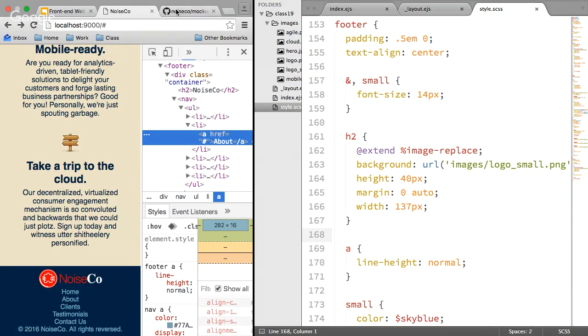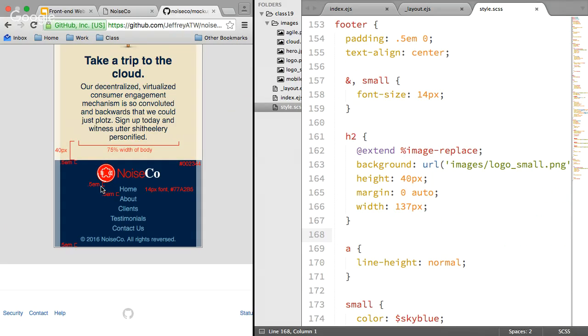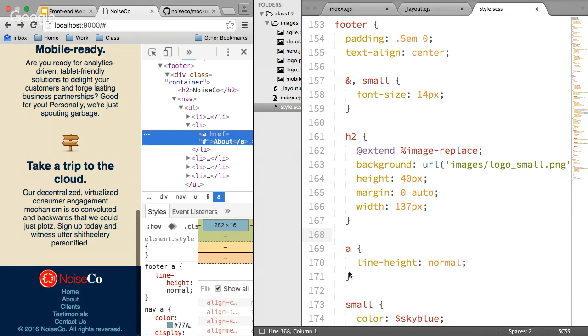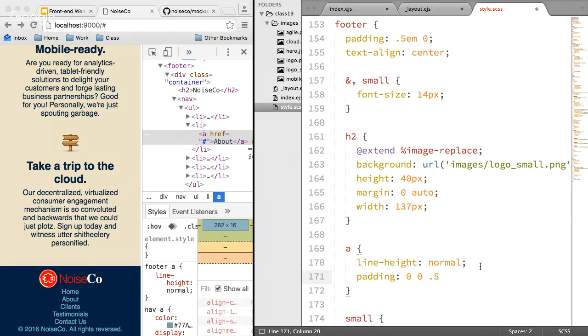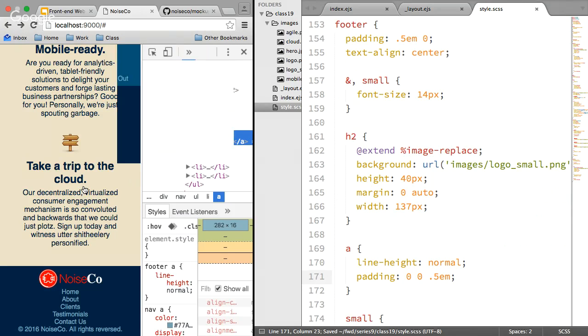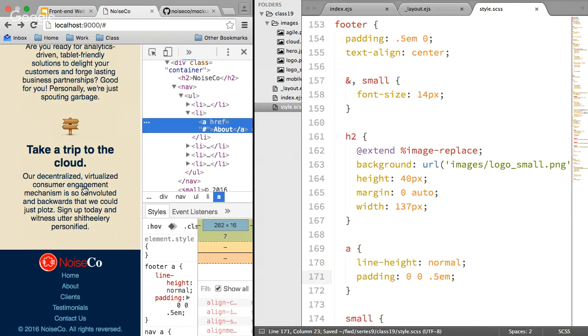And now we have to think about the padding between each one of these items here. I'm going to say that every A is going to have not margin, but in this case padding of 0.5em. Why not 0.5em on the top and the bottom? Actually, I'm sorry, I take that back. Let's do that. No, this is fine.